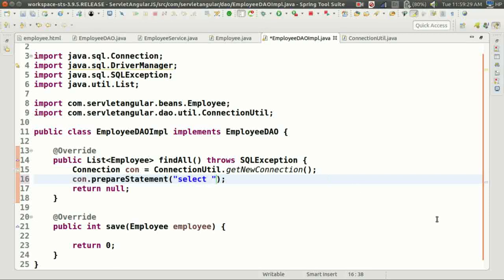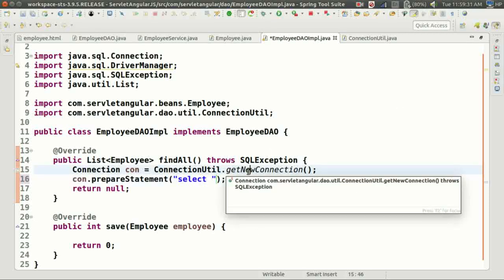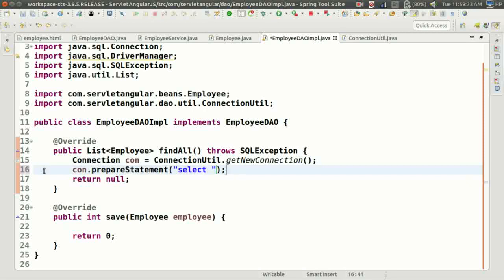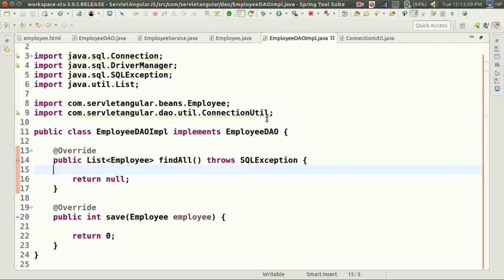What is the good practice? You should store the query in one place. When you get an error, or if you want to make changes or modify your query, you will not need to find it in every class. Just simply go to one file and modify or edit your queries. So now we have created a util class.